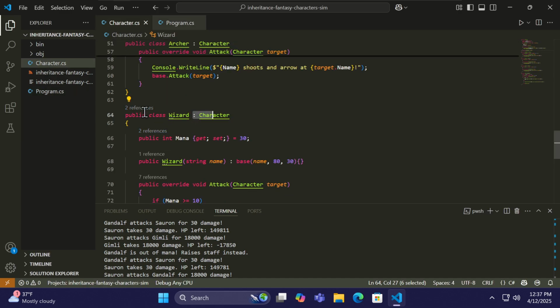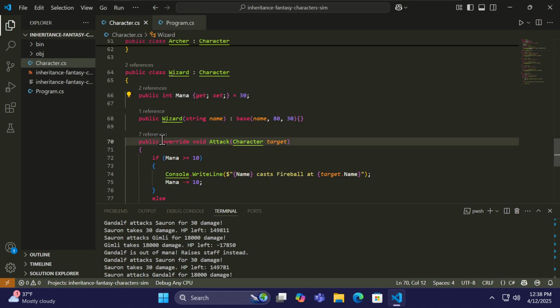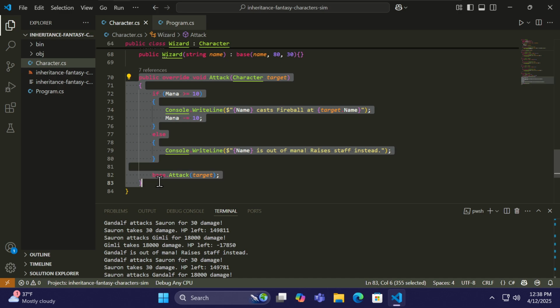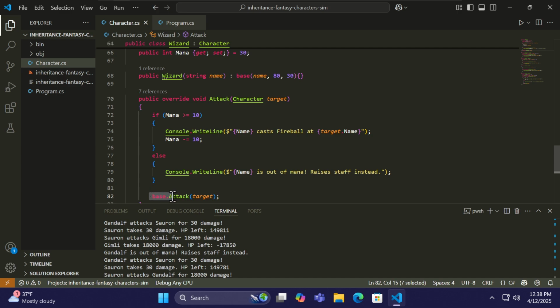So the idea here is we've inherited and we've extended. Wizard's a character, but wizard has something more that the other characters don't. We also looked at how we can override things. Each one of our different members that inherit from character is able to override the attack and do something different. Like wizard's able to cast a fireball or run out of mana and use the staff instead. We looked at base. Base, as we've said, refers back to the type you're inheriting from, your base type. It lets you say, okay, do base's attack. That lets us do the same message for everybody. Everyone gets the message.